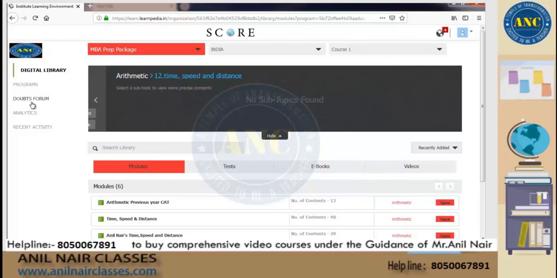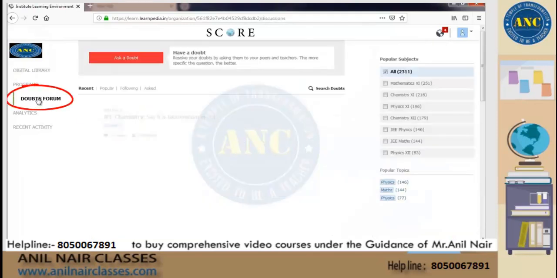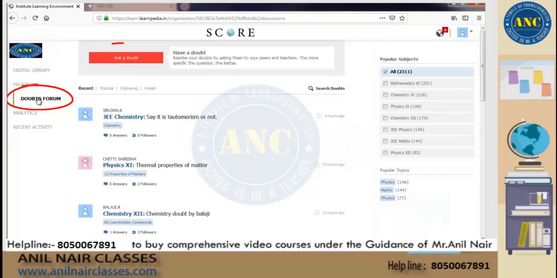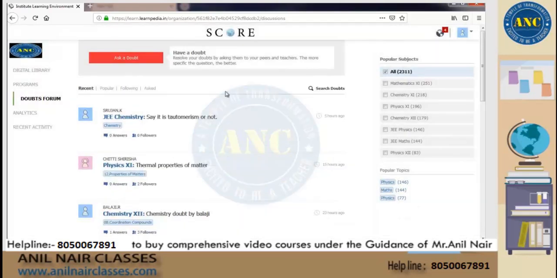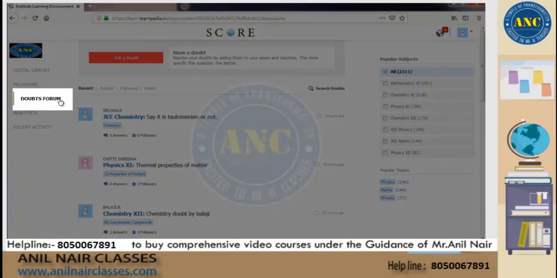Now I'll be showing you one of the most interesting features, Doubt Forum. At any given point of time, if you have a doubt, you can just click on Ask a Doubt and write your topic and what the doubt is. You can write the entire detail of the doubt. You can even add an image if you want to take a snapshot and add it. Tag it to a subject and a topic and post your doubt. This doubt would be viewed by all your peer students, and a peer student can answer this doubt, and the student who answers the doubt would be analyzed by Anil Nair's team and reverted back to you. So that's how the doubt forum mechanism works.